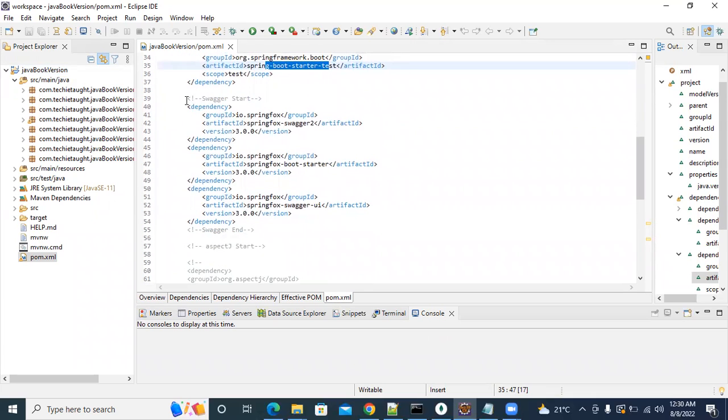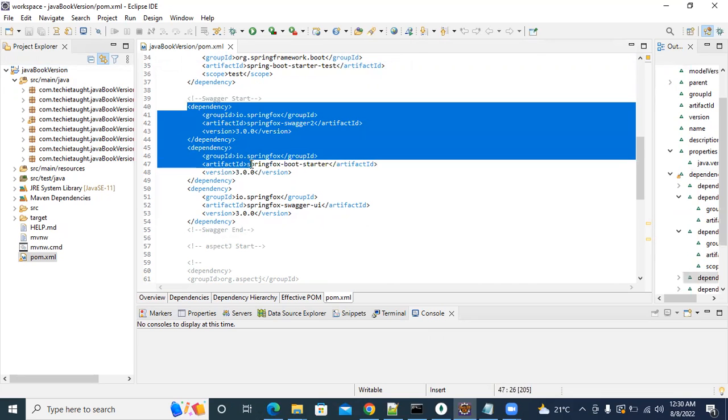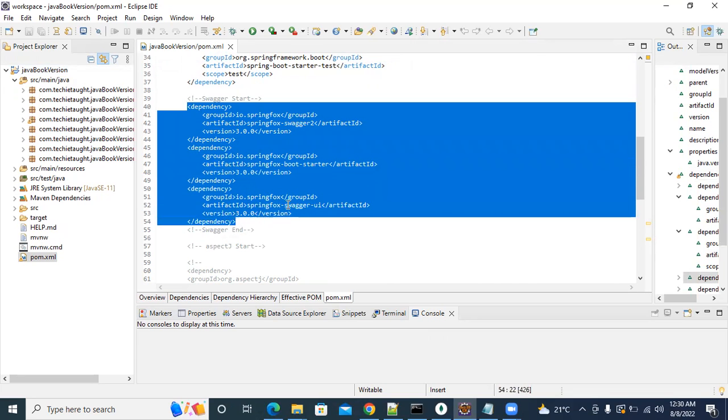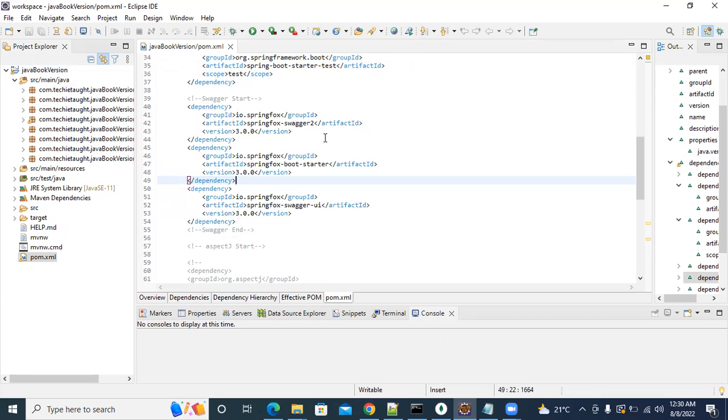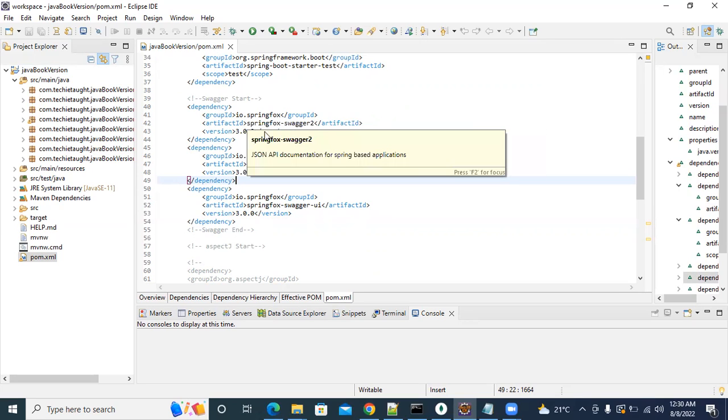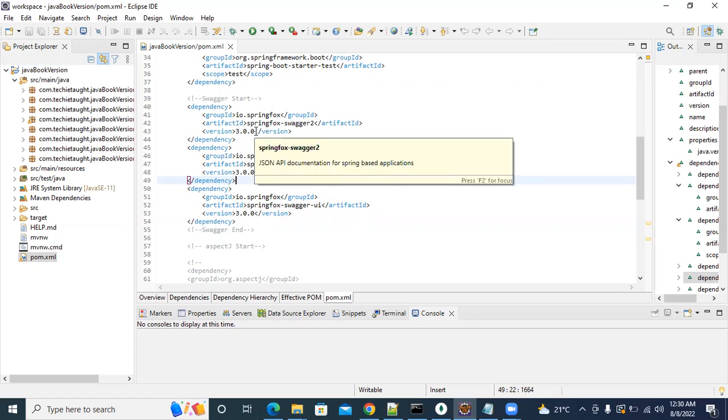Apart from that, I have added a couple of new things. I've just added Swagger. For Swagger, you need three dependencies. Swagger, as you know, is mainly used to test your REST endpoints, right? Swagger is actually provided by SpringFox, so we can add Swagger 2 from SpringFox, which is the latest version, 3.0.0.